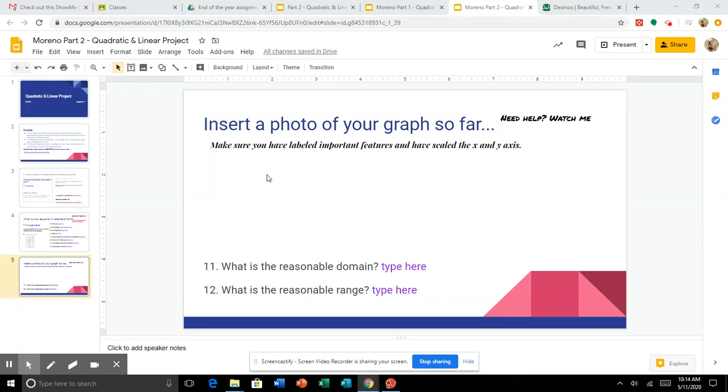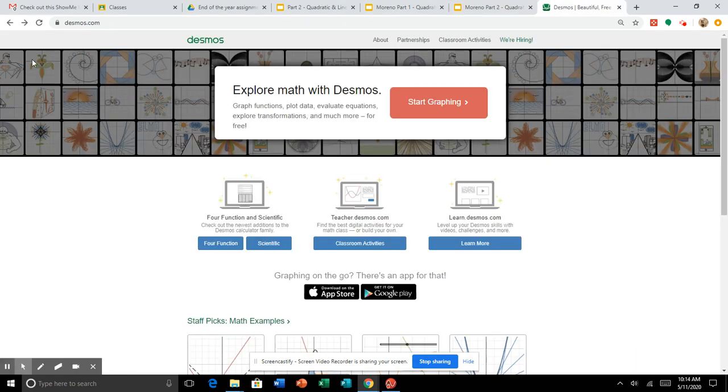Okay, so here it says insert a photo of your graph. We know the equation, which we had on an earlier one, which was y equals x squared minus 2x minus 8. So the best place for me to get a picture of this is to go to this website called Desmos, DESMOS.com. And it's really nice because it's a graphing calculator.